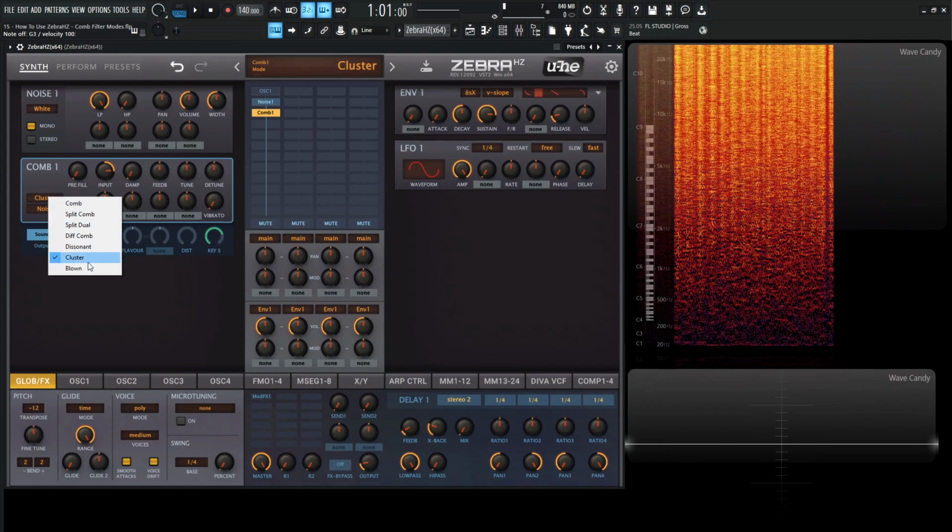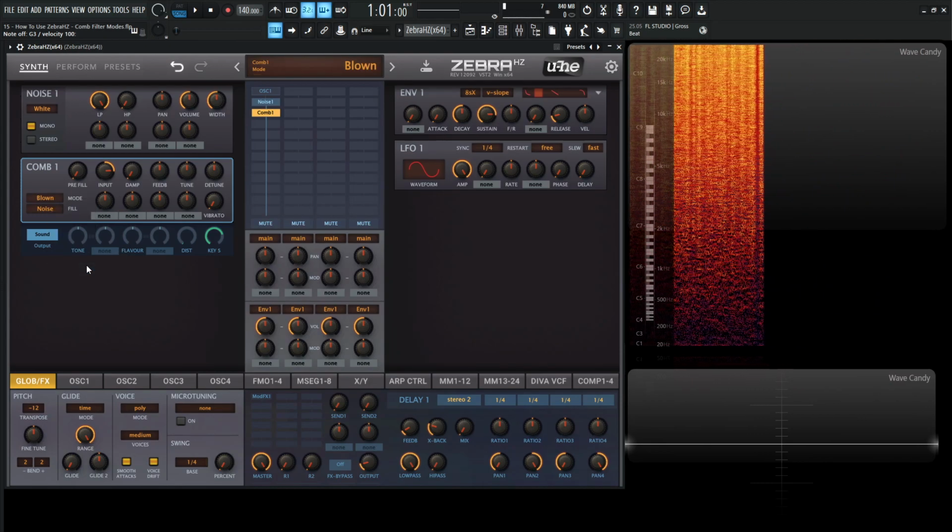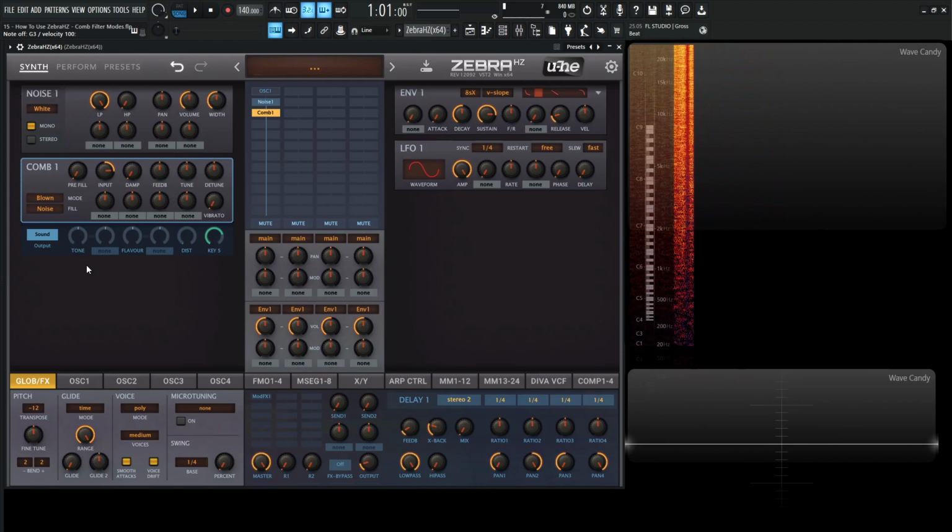So moving on, this last one is called Blown. This one is pretty funny because this uses a bandpass filter to accentuate harmonics, which is kind of like making wind instruments or flutes or kind of weird stuff like that. So by default, this is what it kind of sounds like.